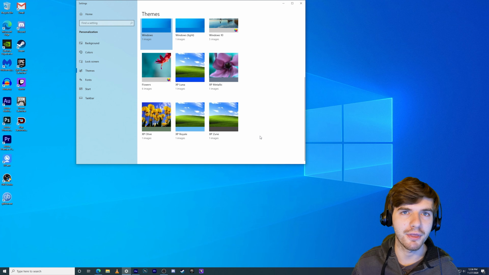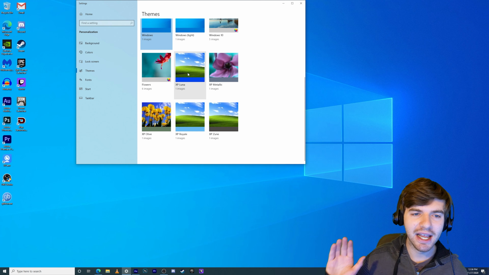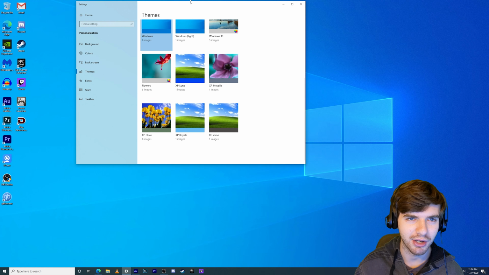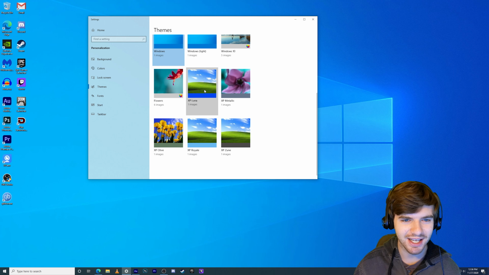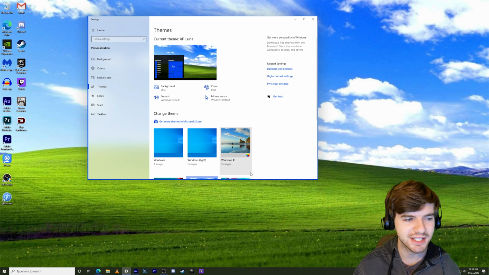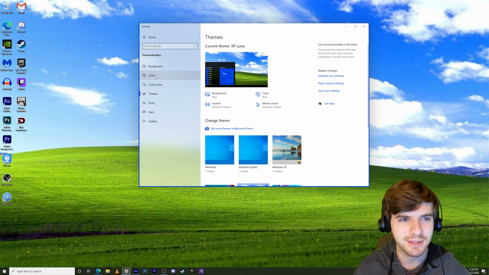Now, there's different themes for Windows XP, but the one that came stock with it and the one that I like the most is the XP Luna theme. So let's go ahead and double click that, and then it's going to pop up and say, please wait a moment, and then it's going to totally change the Windows theme. So let's go ahead and hope this works, and here we go. Please wait. All right, lingered for a second, and there we go, guys. So we have now got Windows XP.